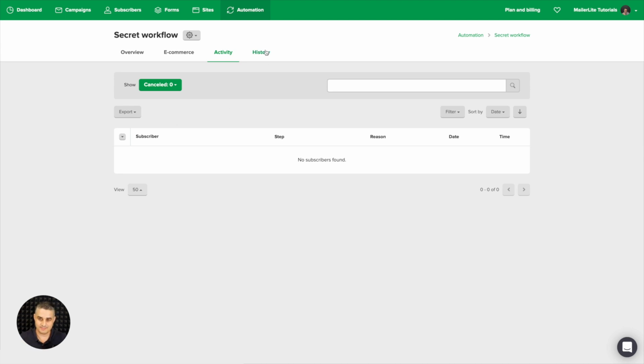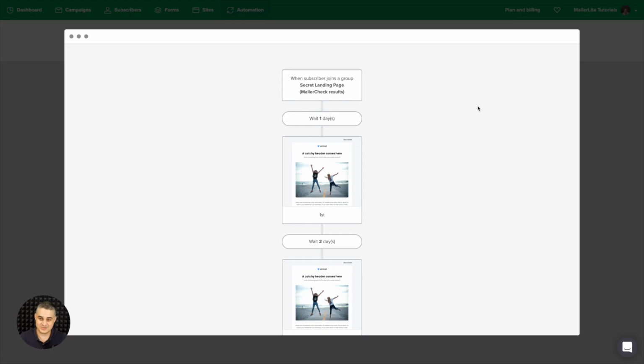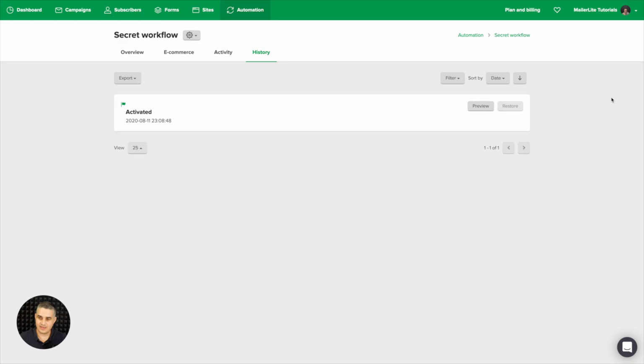And the history. This is really cool. I don't have any more steps because this is a new workflow, but normally you would be able to preview and go through the history of that specific workflow. I can preview it. And if I actually was in that workflow a couple of times and I saved it, I would see it here in the history, and I could preview those versions and I could restore that specific workflow. And that is pretty much it.